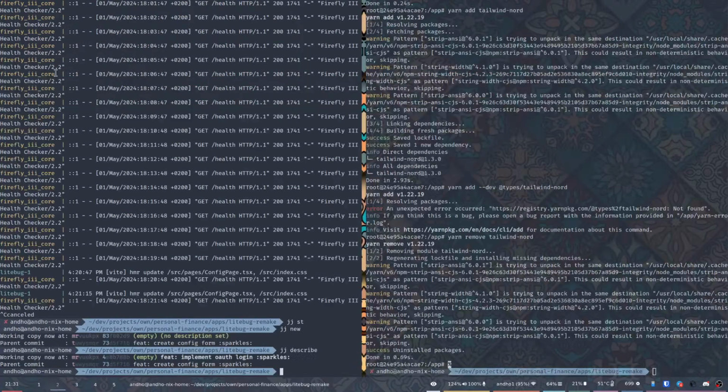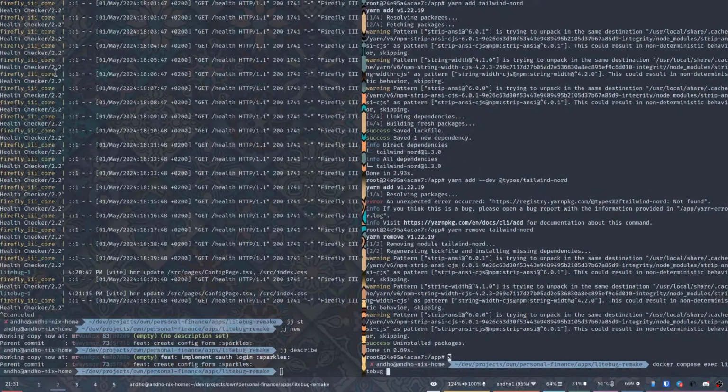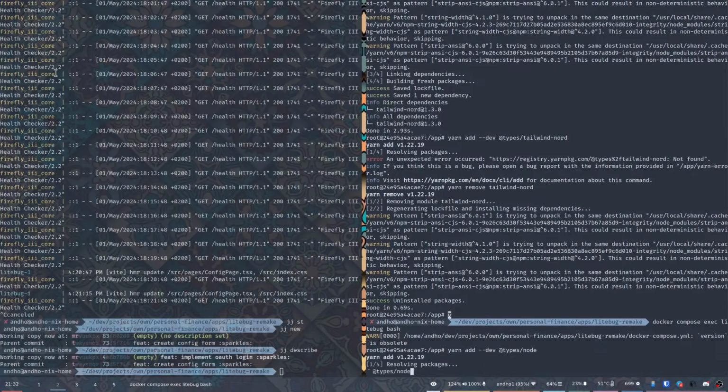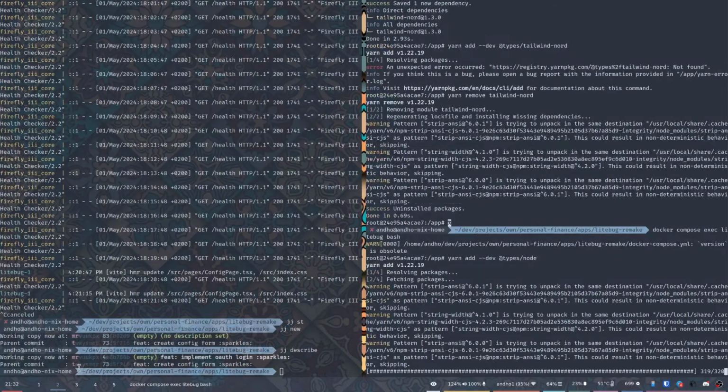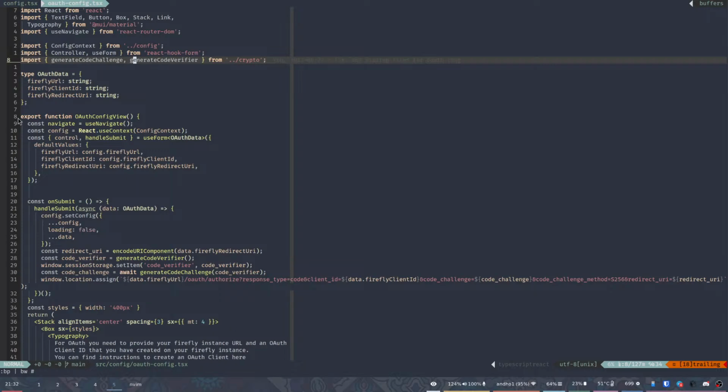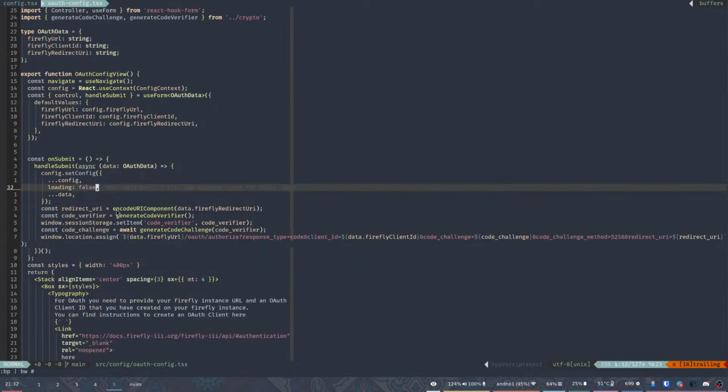Okay, so it means I will need to install the types, so --dev types node. That should fix that. So what's next? We got the crypto functions. So when we submit, we need to generate the code verifier, set it somewhere that we can access, and then generate the code challenge, which we will pass to the authentication server.